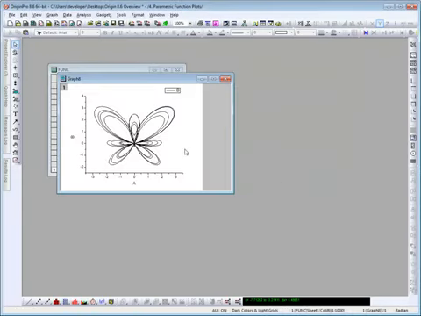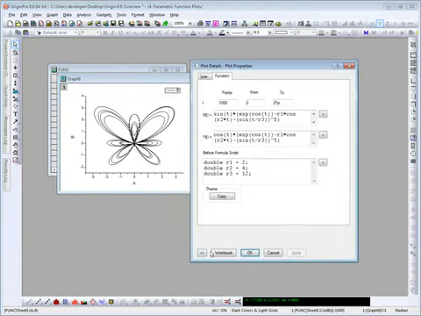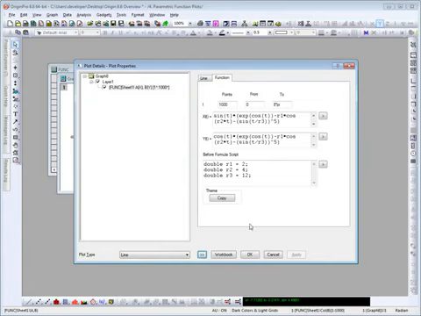Now once your function plot has been created, to modify it, you simply double-click on the curve, the Plot Details dialog will open, and you can modify the equation as well as the values as needed.